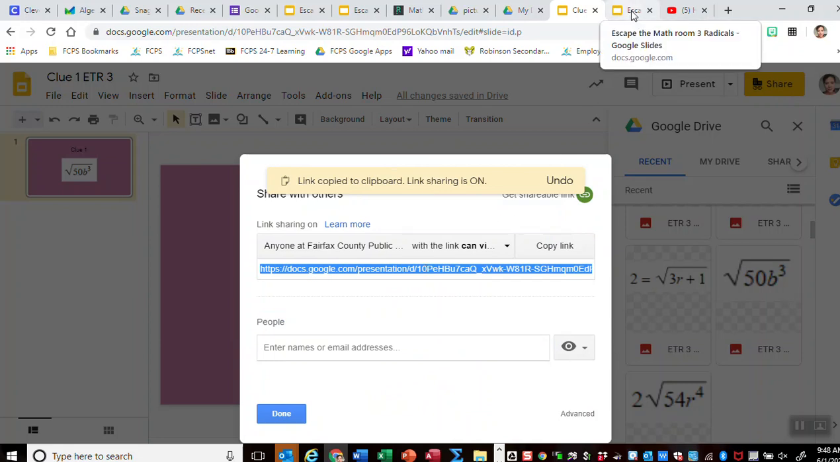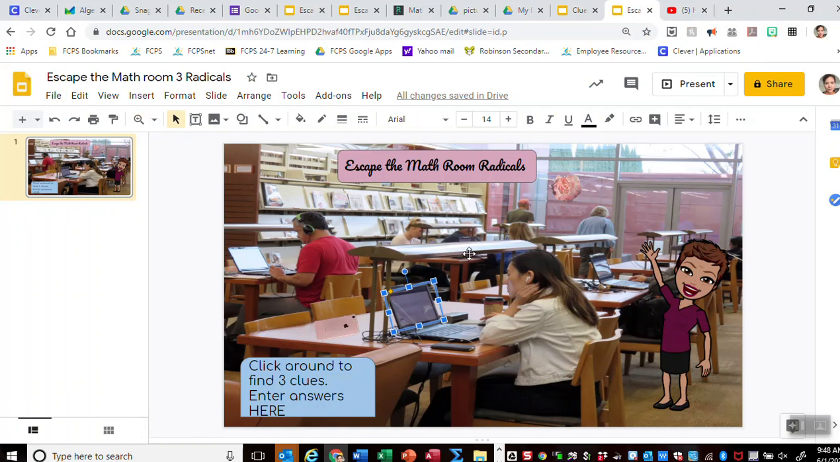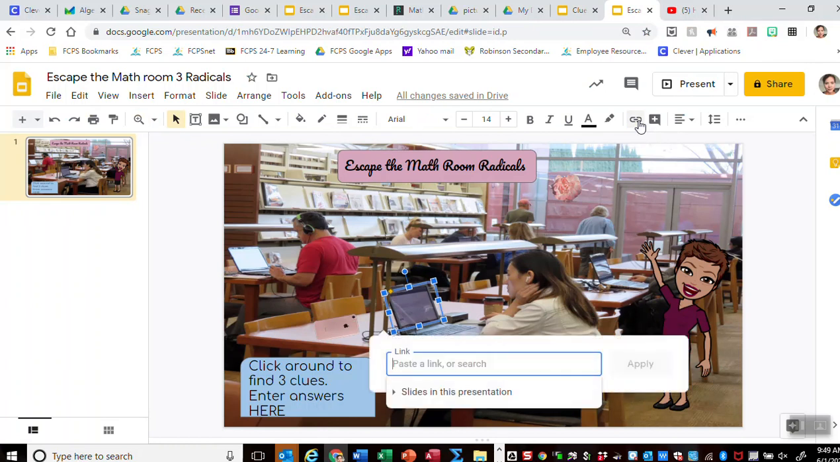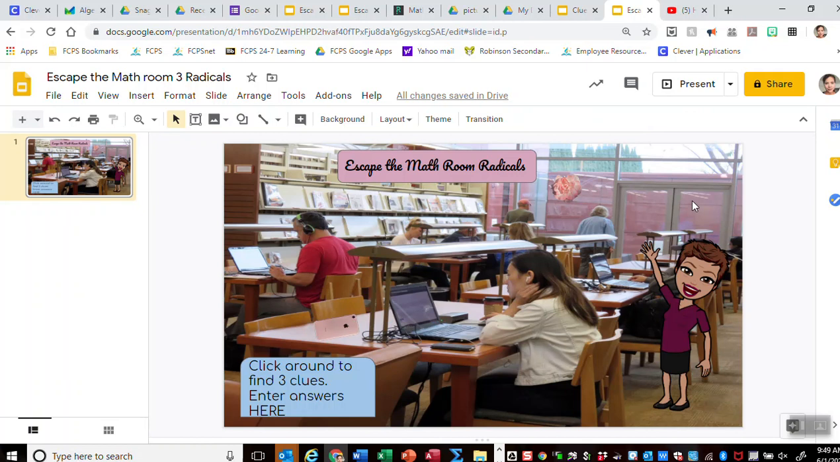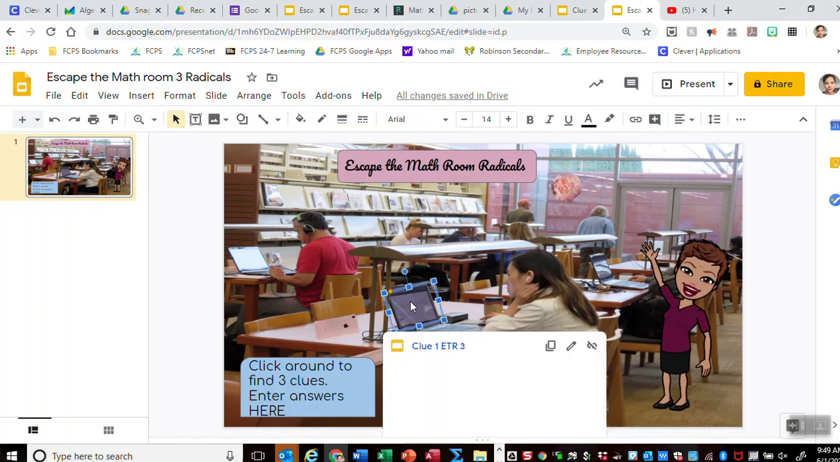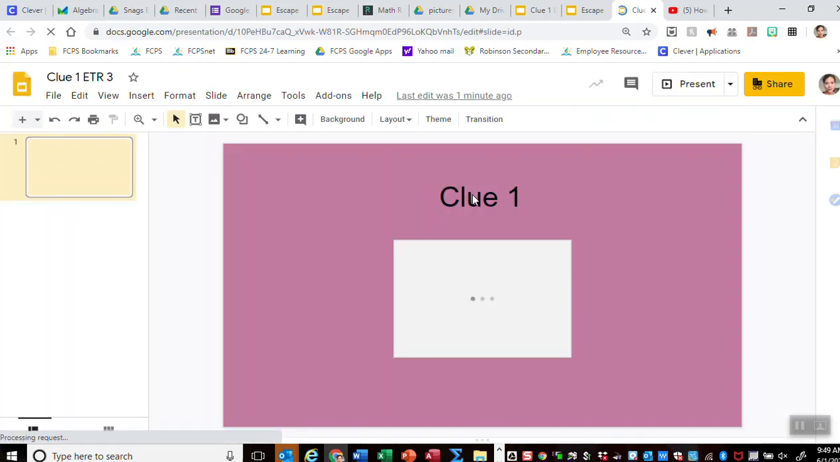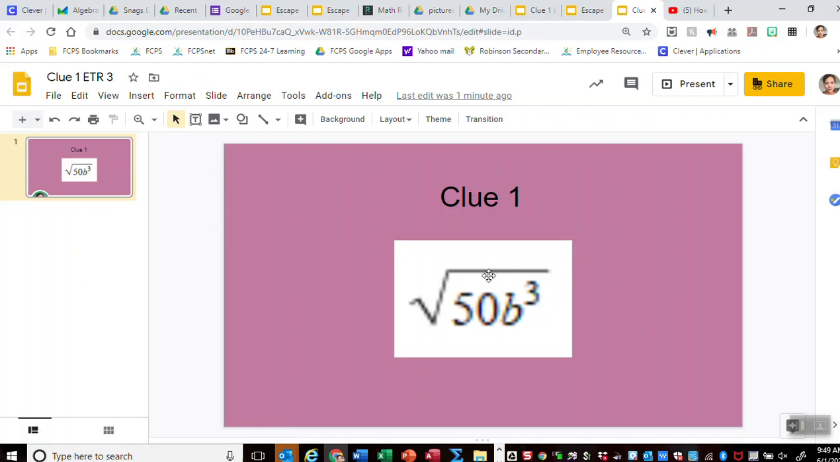Then you can go to your Escape the Room. And I still have this highlighted. If I didn't have it highlighted, if I added all my clues first, click on it so it highlights. And then you want to go up to the toolbar where the paperclip is, and that's Insert Link. And you Control V, which pastes it, hit Enter, and voila, there's my clue. So as the students are clicking around things trying to find a clue, when they get here, they're going to see that, and they click on the clue, and there's their math question.